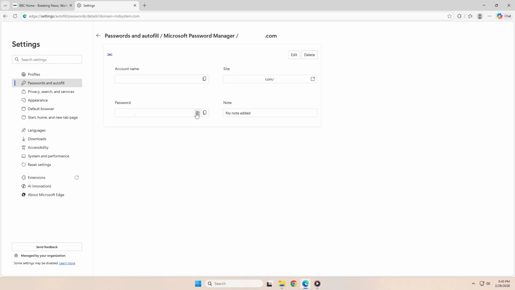If you changed a password recently and Edge has the old one, you can select Edit to update it manually or Delete to remove it completely, so Edge asks you to save the new one next time you log in. And that's how you take control of your saved logins.